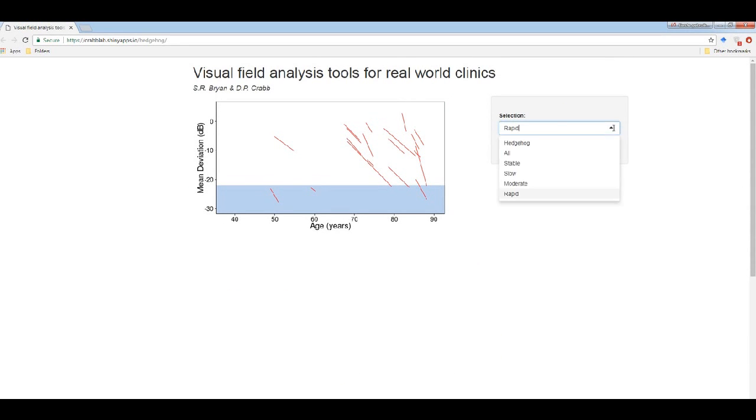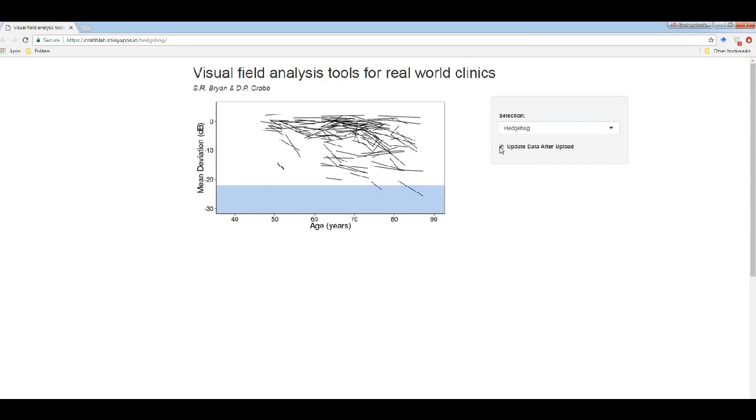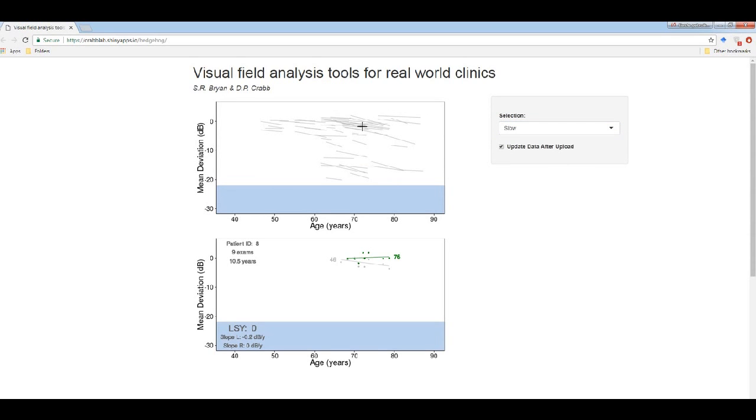We can then scroll up, and if we go back to Hedgehog, we can then update data after upload, and this will update the Hedgehog plot using the new dataset. We can then select any of the options, for example, the slow progressors, and then we can look at the different individual data points.